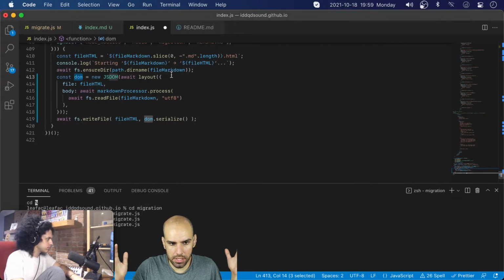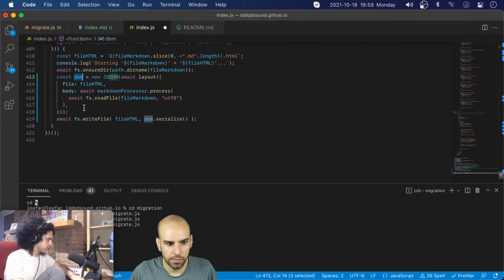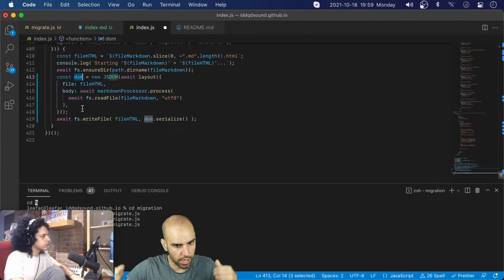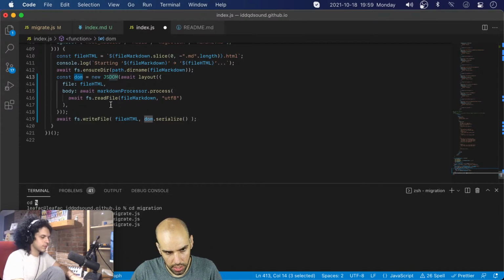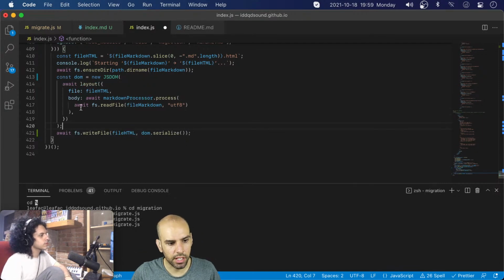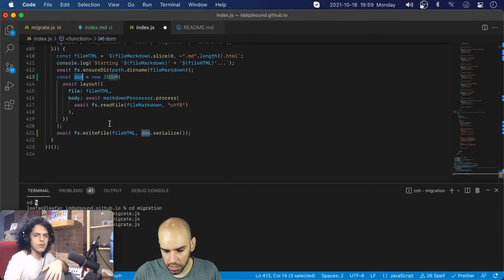Serialization is turning that representation into text again. Or not necessarily into text, but into a format that you can put on the wire or you can save to disk. It's not just the memory representation of what the thing looks like. Roughly, that's what it means.